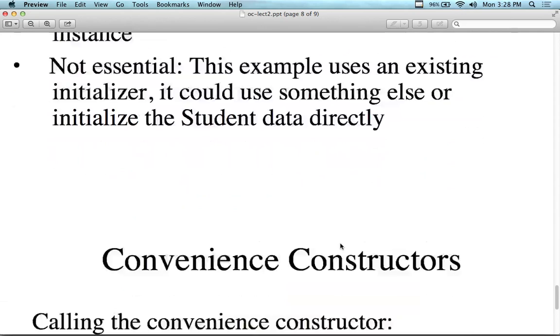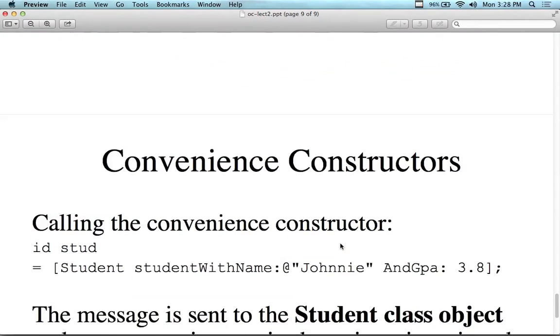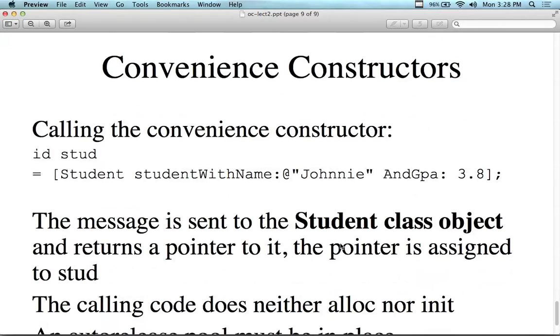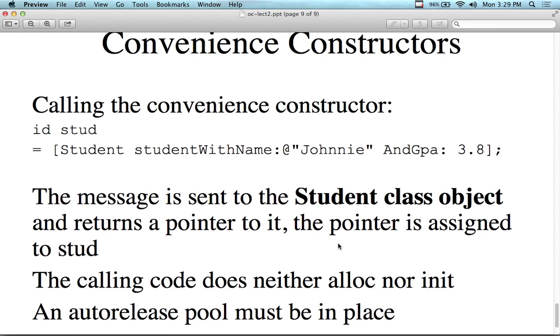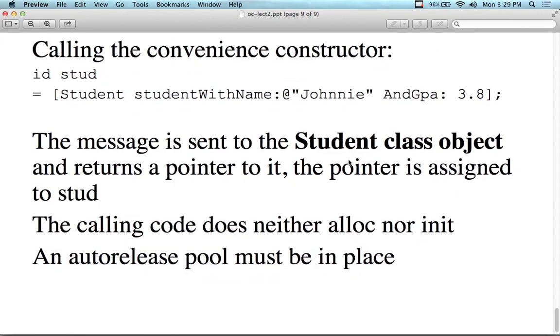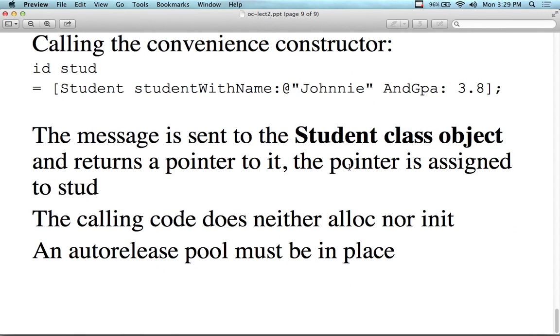So instead in Objective-C they call these convenience constructors because they're not really constructors. They're created for the convenience of automating. They're not an initializer either, because this one's calling an initializer. You can make it so it doesn't call an initializer. You can make it so that it just copies this information to the data members automatically. And that would be a good way of doing it as well.